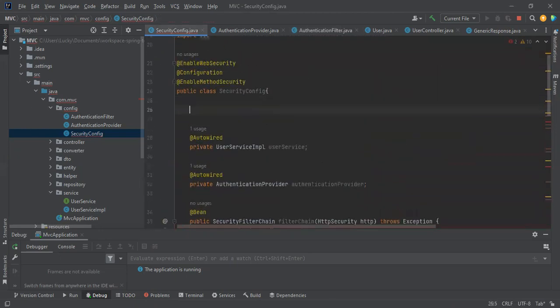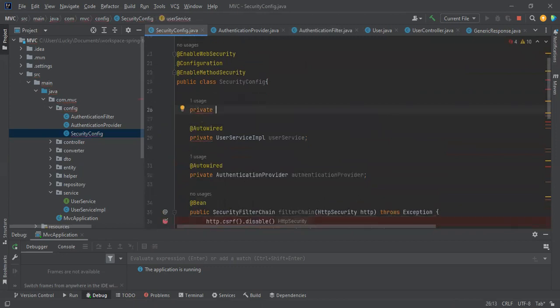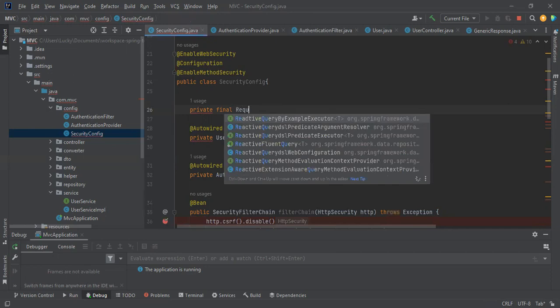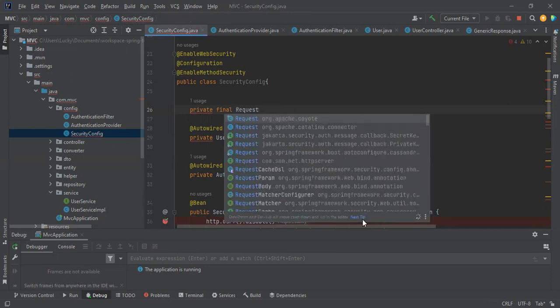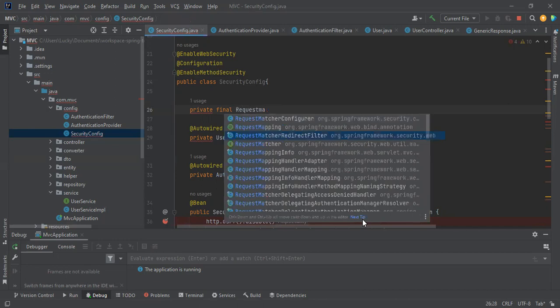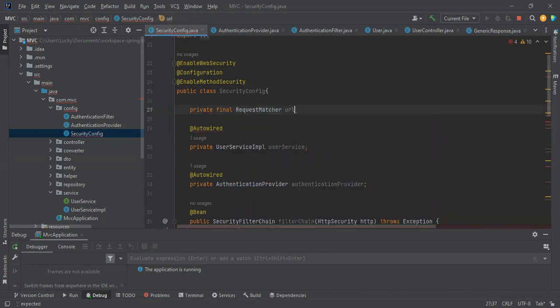So I will say private final, and it will ask for request matcher. So I have to create a request matcher. I'll say request matcher, you can call it URL, protected URL, or you can say URL only. URL is equal to new.